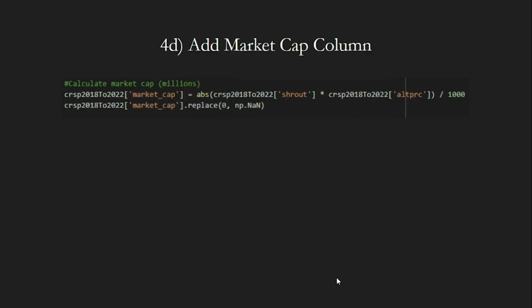Then we calculate the market cap for every row, which is the absolute value of the shares outstanding multiplied by the price alternate, and we divide by 1,000 to get the value in millions. In the second line, we replace all zeros in the column with a null value, preparing to drop these rows later.